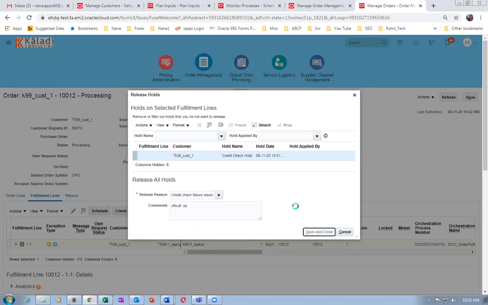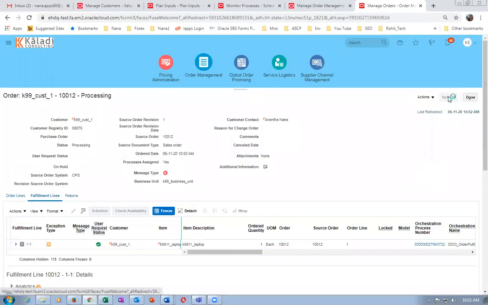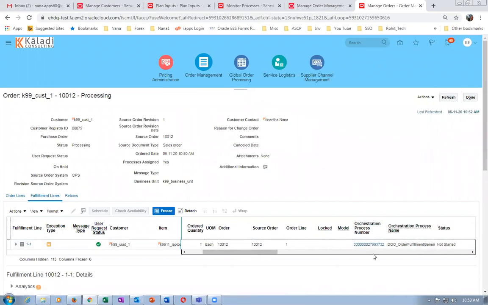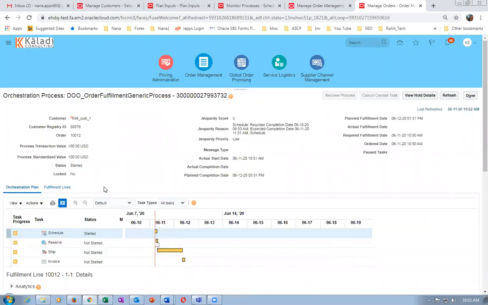Upon save and close, your processing icon will be coming up. The hold icon has gone. Then if you give a refresh now, it will be progressing. So that is a generic hold, and that is a credit check hold. And that will be progressing.